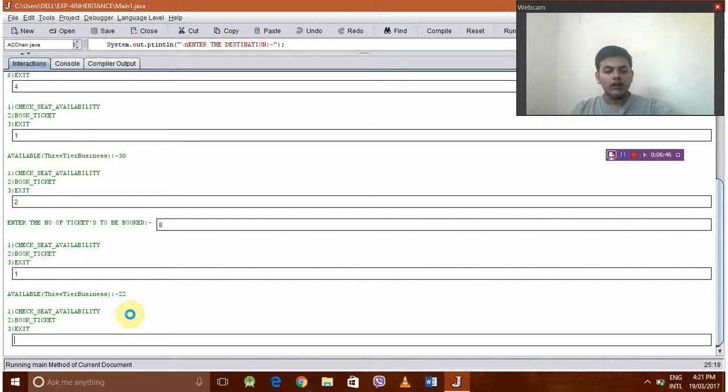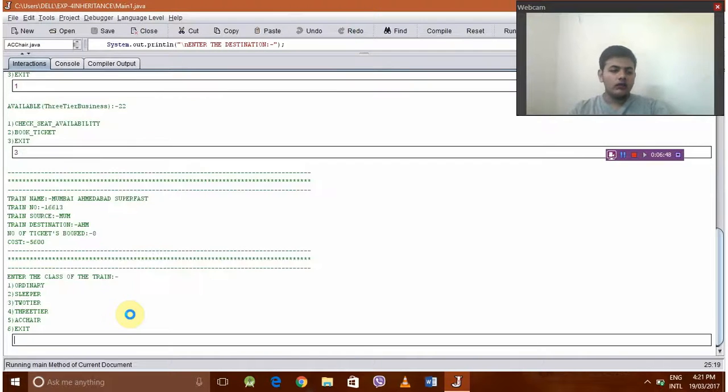When we press exit, it displays the ticket with the train name, number, train source, train destination, the number of tickets booked, and the cost based on the class of the ticket.